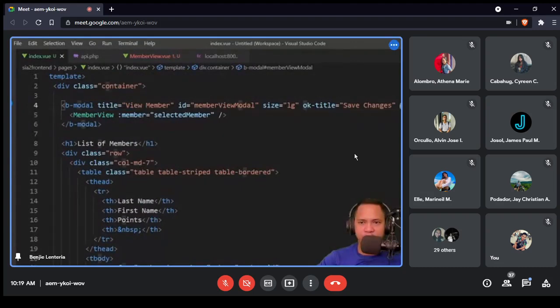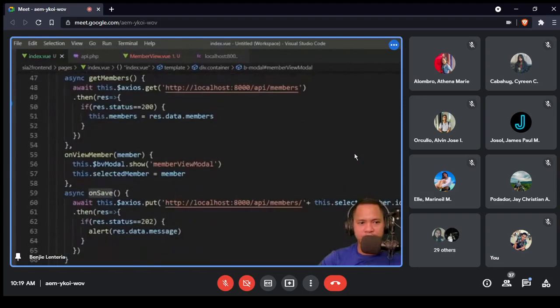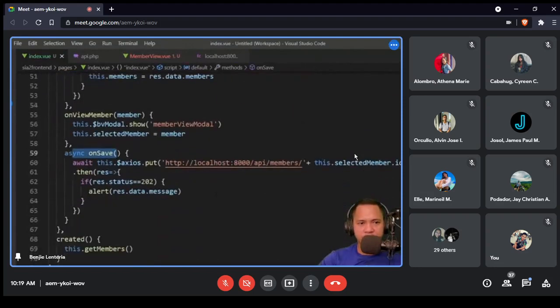And so when we save it using the save button of our modal, using the OK directive, we call the onSave. And the onSave is a method which simply sends a request to the API members using the selected member ID. By the way, this selected member is now updated based on the changes that you did on the input fields, because it is v-model, so the input fields are bound to the properties of the selected member.